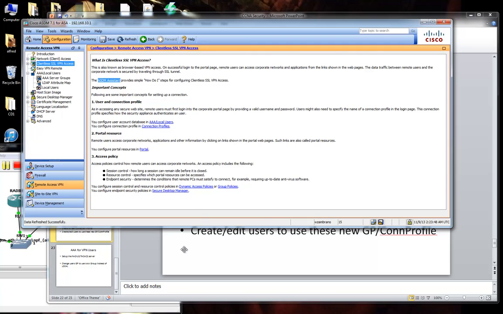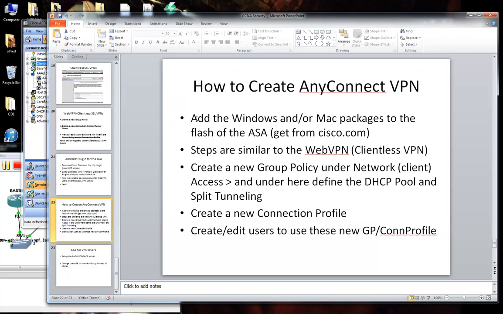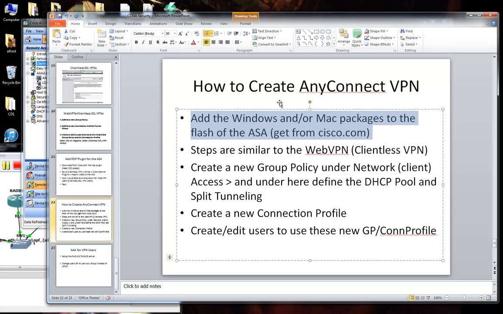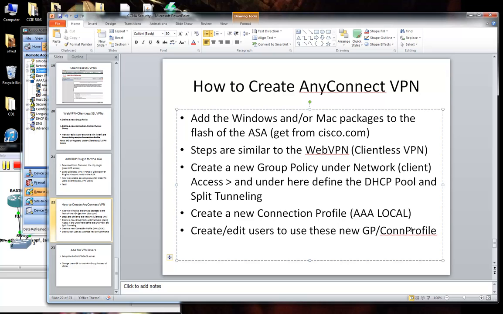So the steps are pretty similar to the web VPN or the clientless VPN setup. So we're going to have to create a new group policy. You want to create a new connection profile, and then you want to add users for this connection profile, or I guess better, you could say that you can actually define these users in the connection profile. So you could put your AAA local. But knowing that we know the three main steps, there's also three main steps here for our AnyConnect.